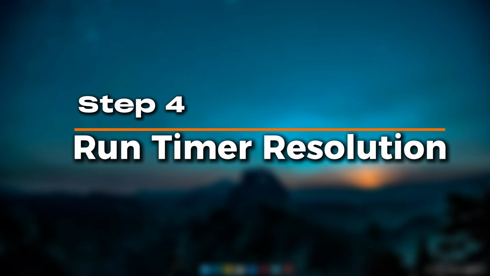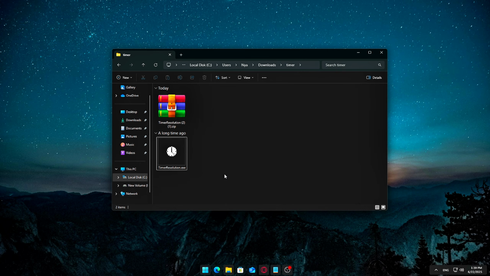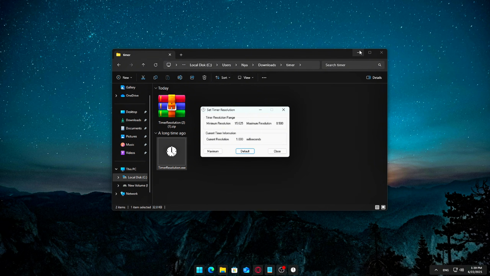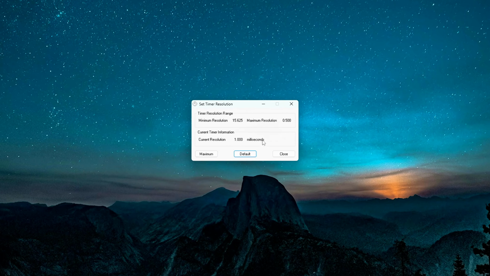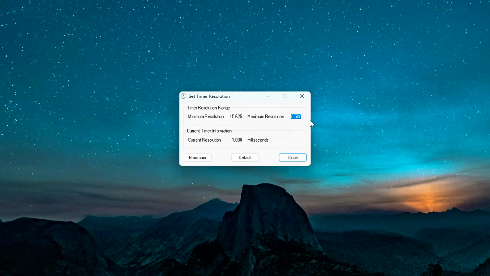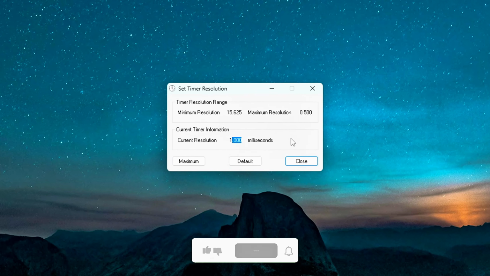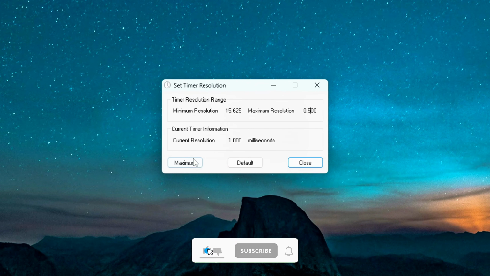Step 4. Run timer resolution. Double-click on timerresolution.exe to launch it. If you get a user account control pop-up, click Yes. Once the program is open, look at the current resolution field. It might be something like 0.998 or higher. Now, do this. Click the maximum button a few times. You should see the resolution drop to around 0.500.